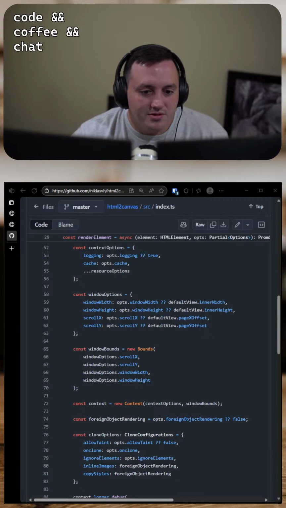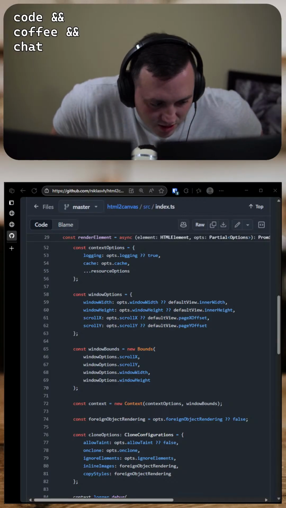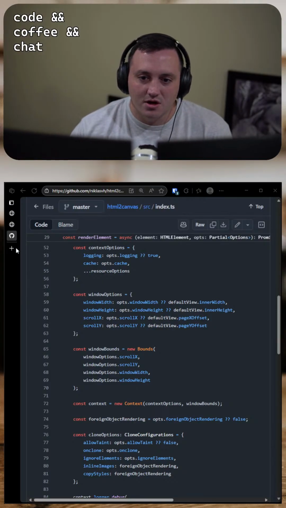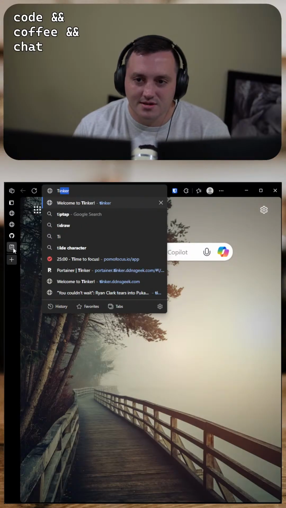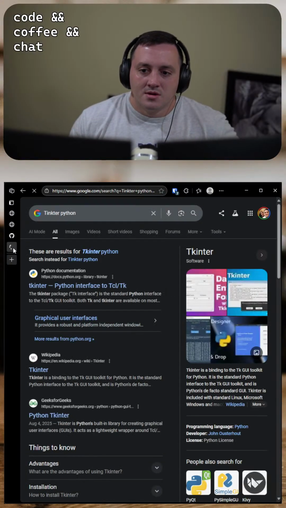Let's see. How do I make a good GUI for my Python project? It's hard because I don't write a ton of Python. The only GUI library that I've used in the Python world is called Tkinter, I think. Tkinter. That's the only one I've seen.